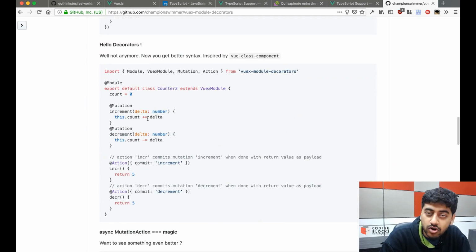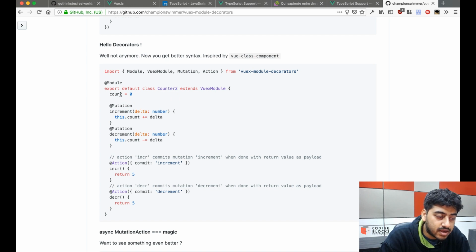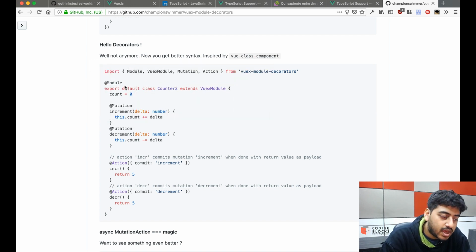Now you can create modules like classes. You give them a module decorator, and you write export default module name extends Vuex module, and all of your data fields automatically act like state. So we'll get into this in more depth.